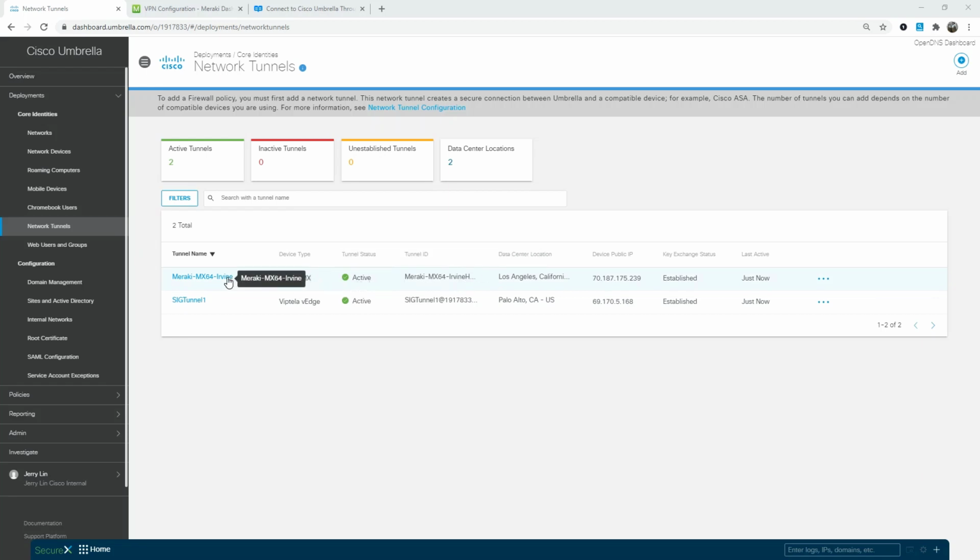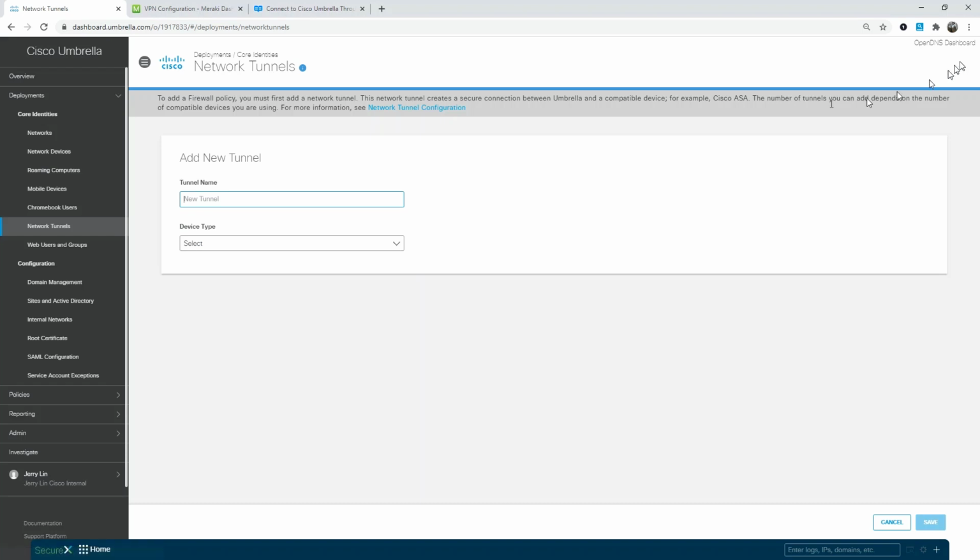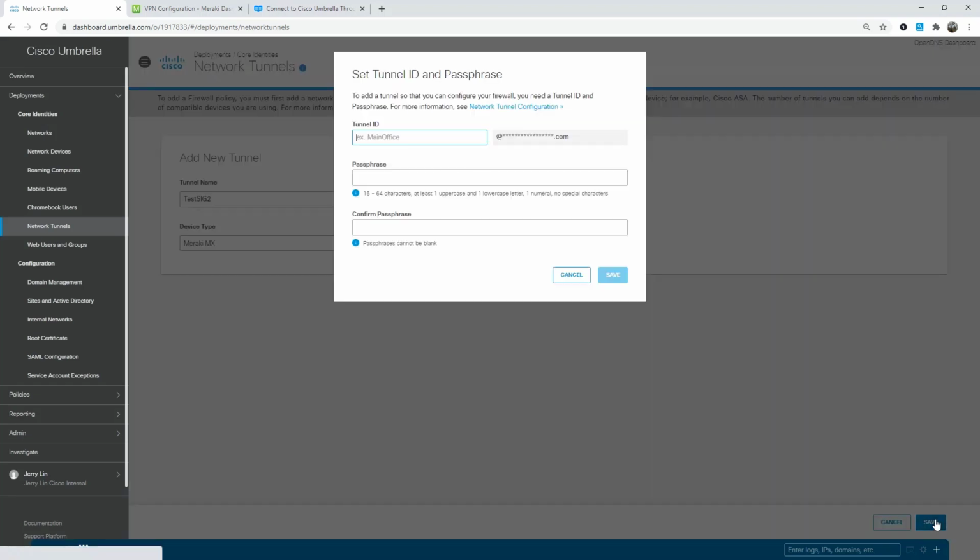But to set up this tunnel, it's quite simple. Simply hit the add button at the top, create a test SIG2 tunnel name, whatever you want to call it, and select the device that you want to connect to. The edge device would be Meraki MX in my case. Once you hit save, you need to enter a tunnel ID. You can call it SIG123, whatever name you want to call that tunnel. Then enter a 16 to 64 character passphrase for security reasons. And don't forget to save your credentials.